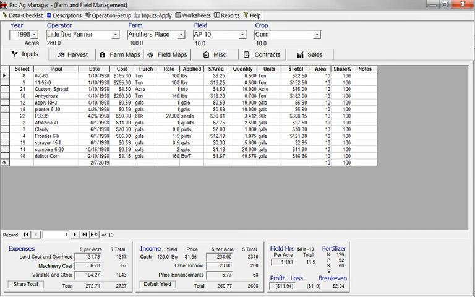Just below the toolbar, near the top of the main screen, are the management selectors. They're drop-down boxes displaying the particulars of the current operation, the current year, operator, farm, field, and crop. Selecting any one will display the first item in the list of the selectors following.